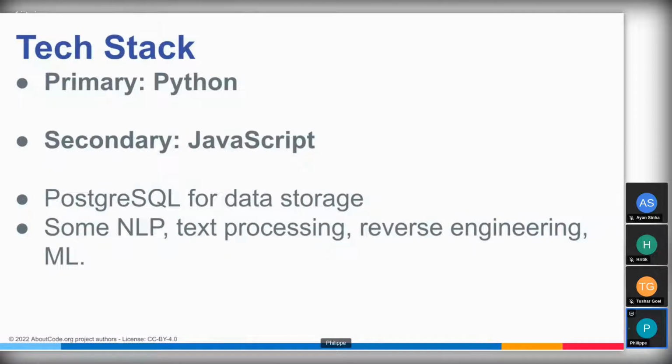Our tech stack is primarily Python and JavaScript secondary. We use Postgres for data storage. We also use C, C++, and a bit of Go or Rust selectively for performance-sensitive areas, by the way. And in terms of the techniques, there's a lot about natural language processing, text processing, some reverse engineering, some machine learning. But if you think about the domain of code analysis at large, that's all the techniques you need to do this, whether it's source code or binaries. This is the kind of things we do.